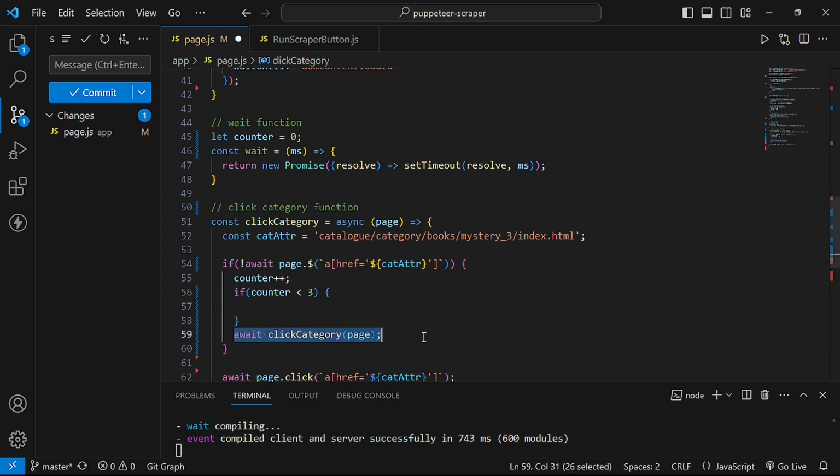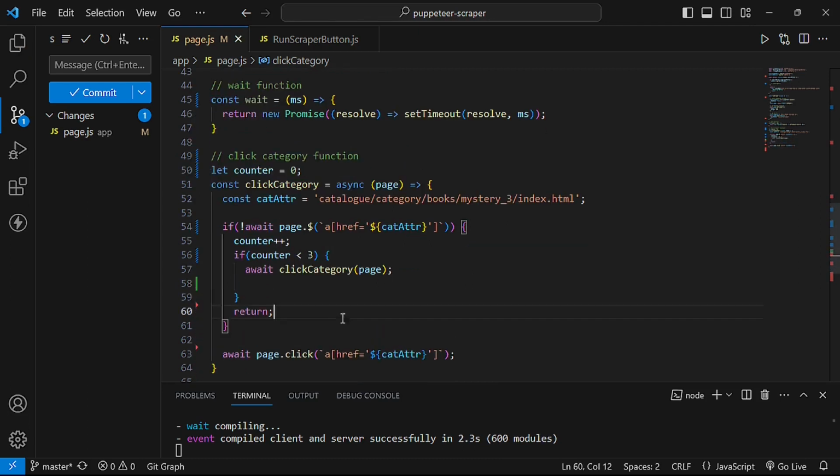And I'll explain all this in just a sec. So let's go over this. First, we declare a counter and we set it to 0. And then once called, our click category function will start. If it's able to find our selector, it will just click on it, move on to the next page, and everything is good.